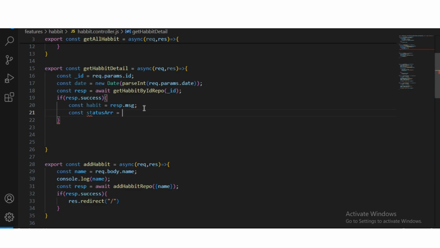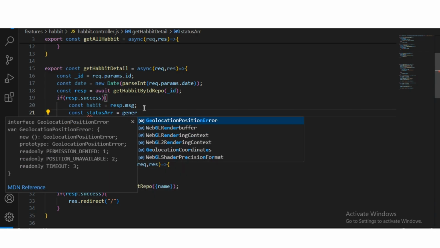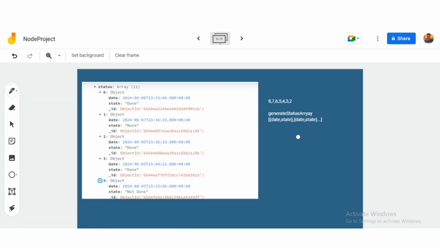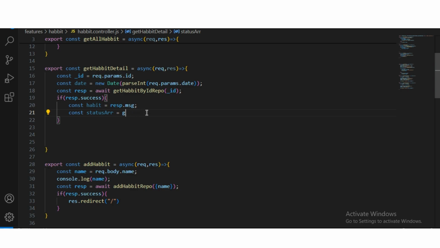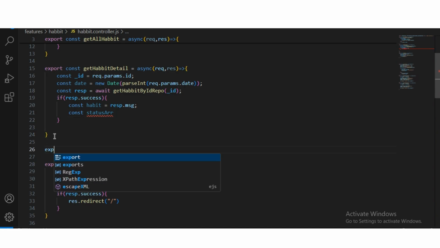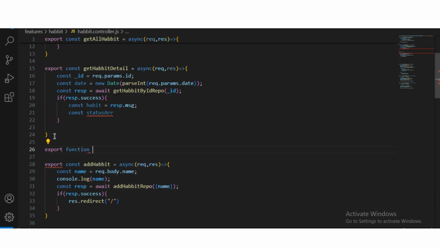Right. To create the status array, we'll create a function which is generate. Okay, so this is the function that we are looking for. We'll create the generate status array, which will generate these dates for us, backtracking the number of days that we want. Okay, so for this, let's create a function first. So export function generate days, and we'll call it generate end days. It will generate the number of days we want. And what is it going to take? It's going to take the start date that we are starting, and then the number of days we want to create the array for. It will backtrack from there and create those days, and then we'll pass it the habit.